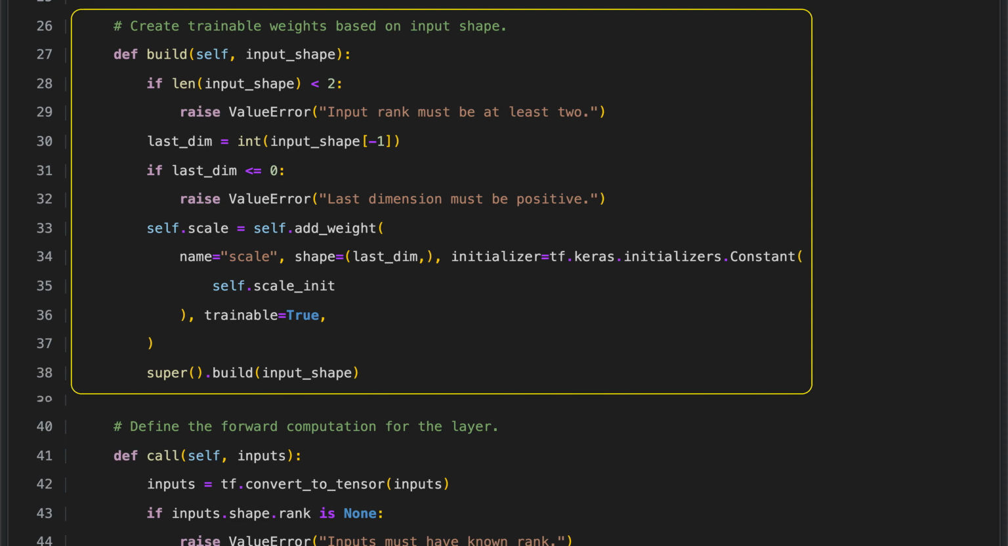In the build method, we first confirm that the input has at least 2 dimensions, so it is valid for this layer. We then read the size of the last dimension, which determines how many features we will scale. If this size is not positive, we raise an error because the layer cannot operate on such input.